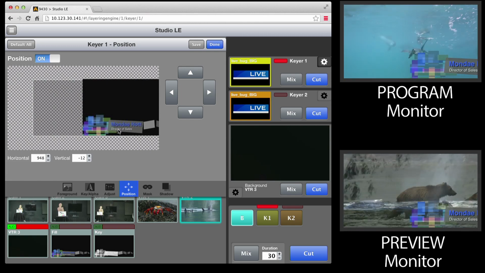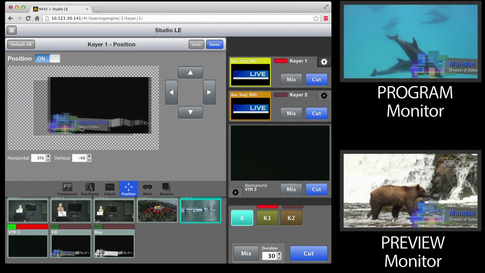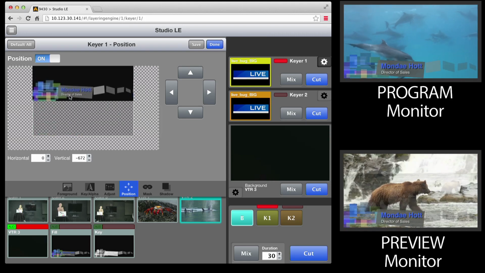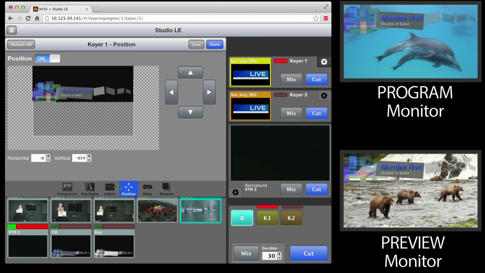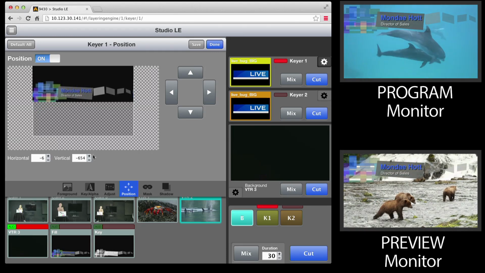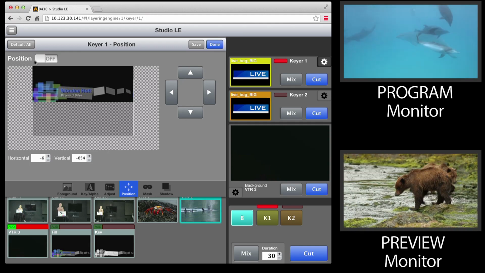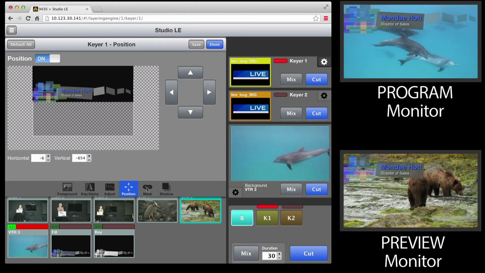over or the external video input around. Let's reposition that here, or I can position it up here in the upper third. You can numerically change the position here or push these arrows here, and this is a master position on-off switch.